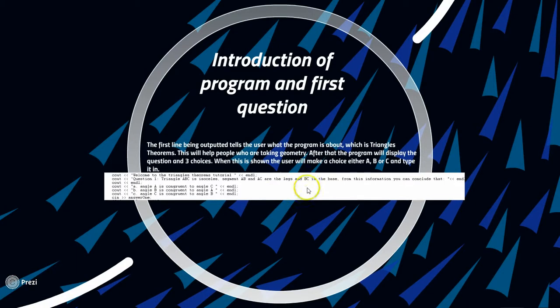So the beginning of the program tells you what the program is about, and it shows you the first question. In this case, the question is: triangle ABC is isosceles, and segments AB and AC are the legs, and BC is the base. I say that so that they know what the triangle looks like. And from this information, you can conclude that... and here are the 3 choices: angle A is congruent, and so on.